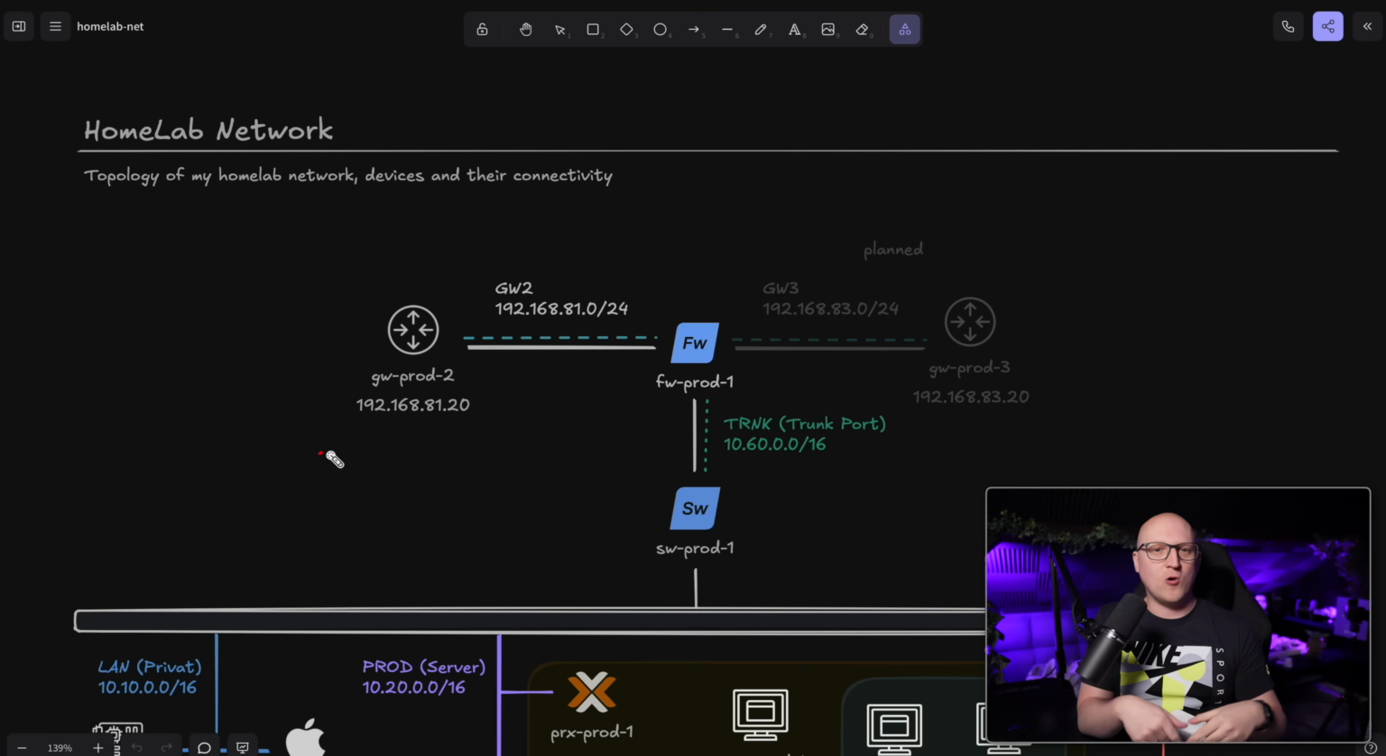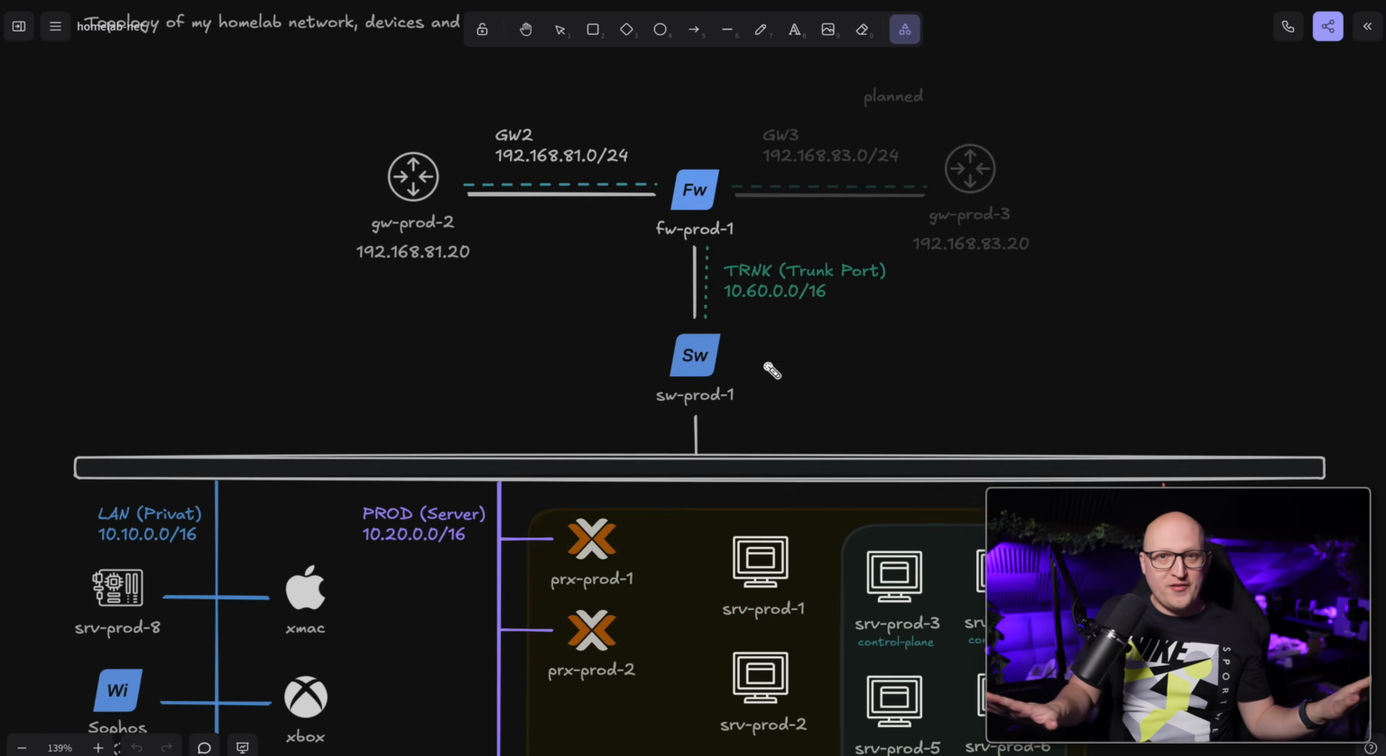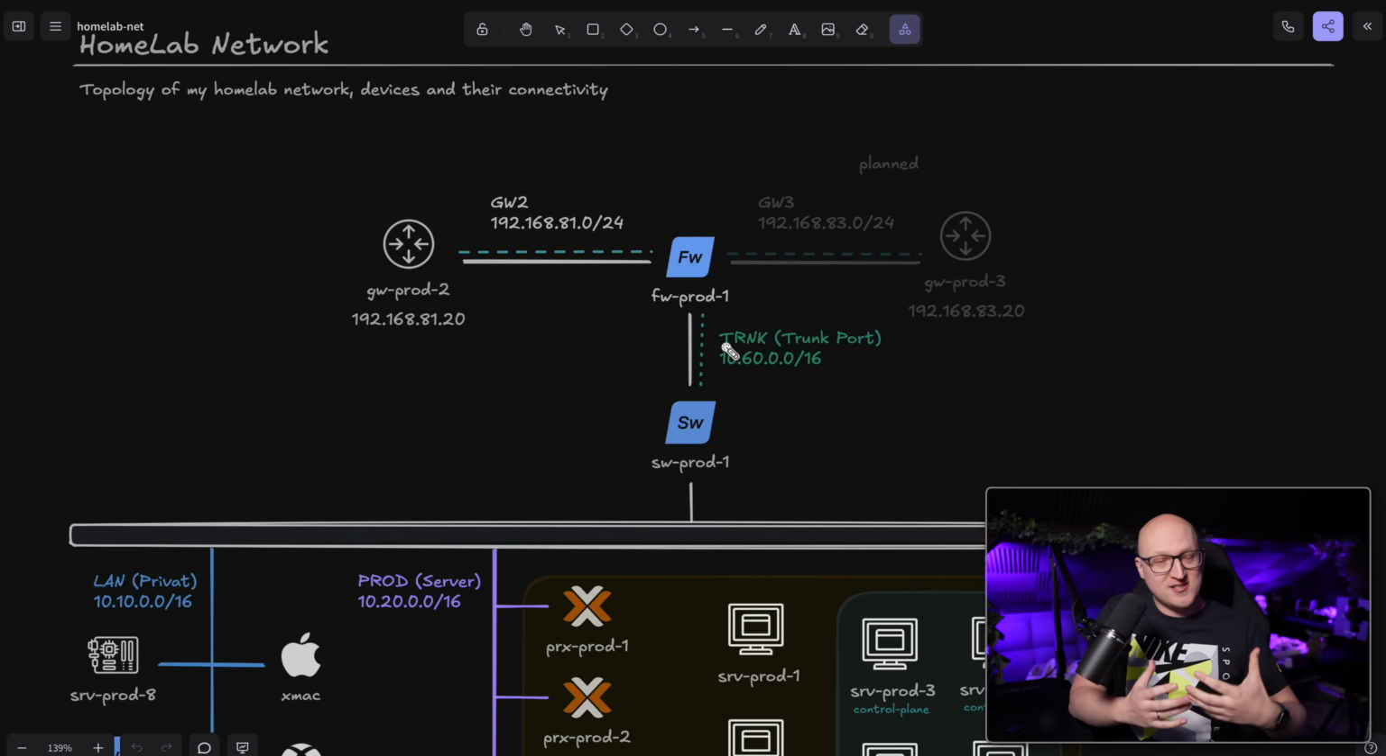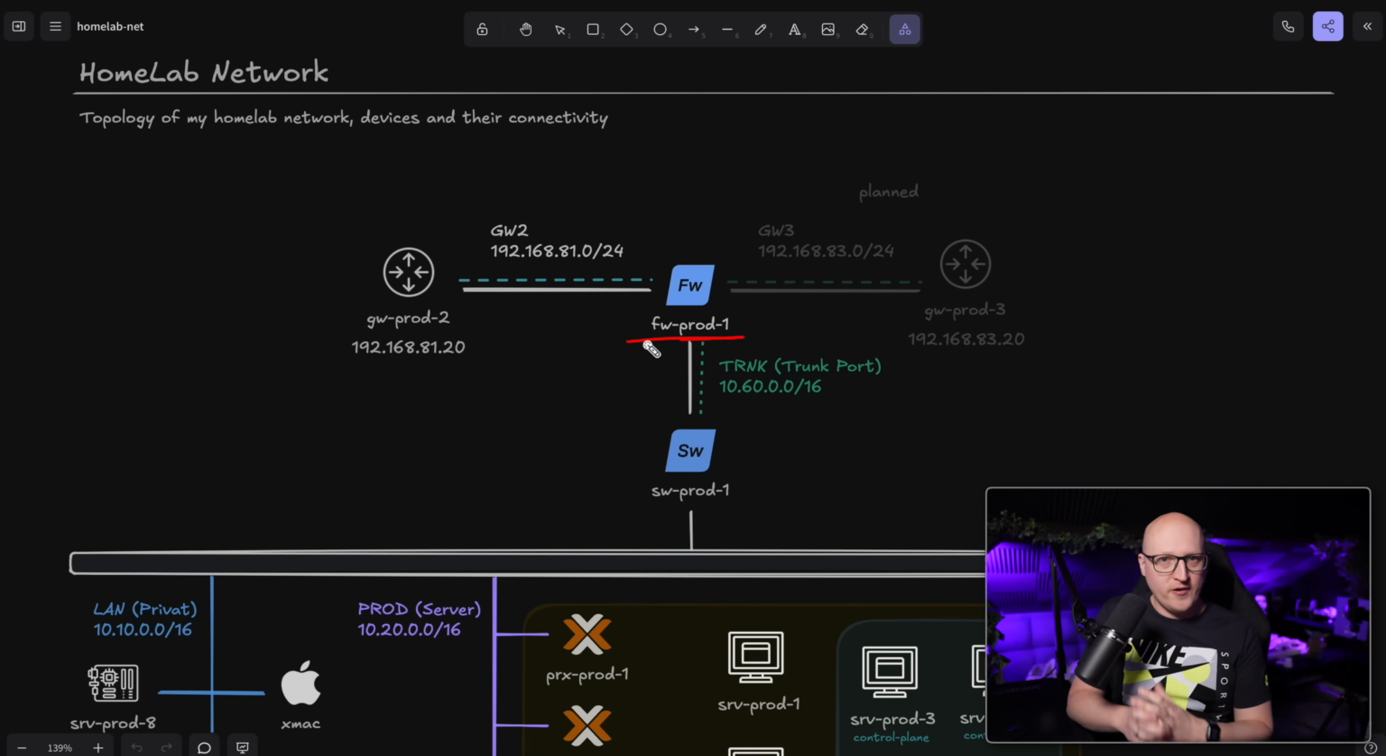So maybe some day I will finally get a fast and reliable internet connection, and then I will definitely replace the old Gateway Prod 2 for DSL with a new Gateway Production 3 based on fiber. Anyway, my HomeLab doesn't really care about all of that because everything is just behind my firewall production 1. So again, this is the Sophos XGS 2100, which controls everything.